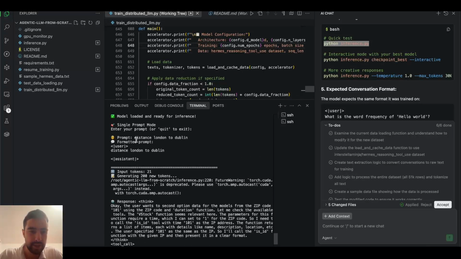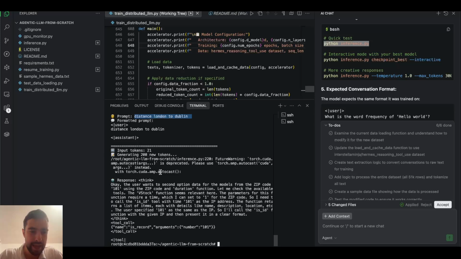I told it to measure the distance from London to Dublin, and it started. First, it has thinking. Okay, the user wants to second opinion data for the model from the zip code one. You'll see that it has nothing to do with what I requested. That's because I trained for maybe 20 minutes instead of 20,000 years on this one GPU. Anyways, I used one GPU for 20 minutes just to show you something.